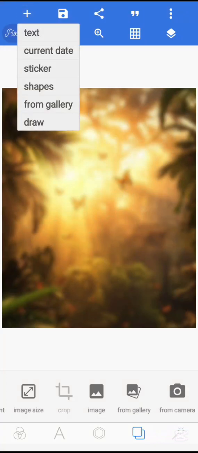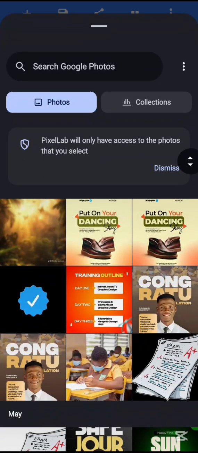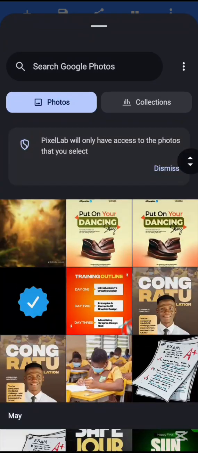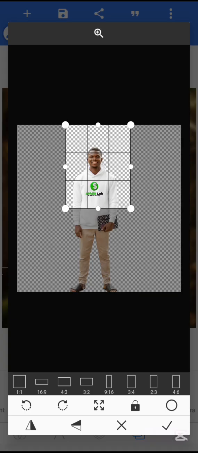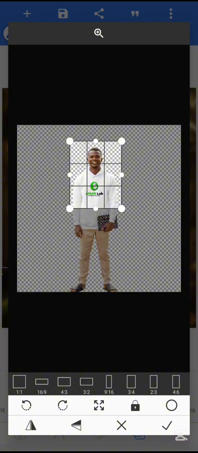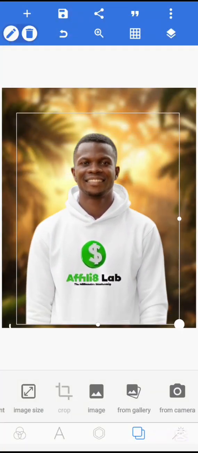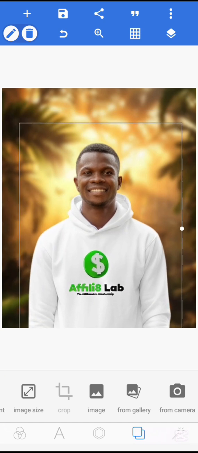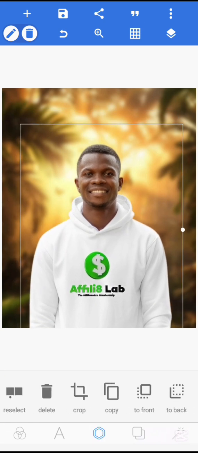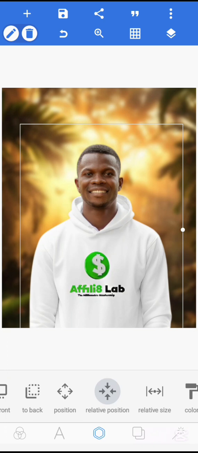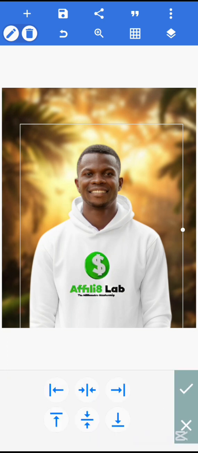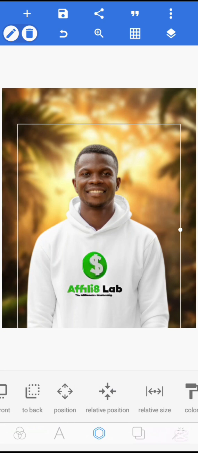The next thing I'll do is to bring my image. Let me bring my image. I have to come from gallery. So in this one, you have to use your own image. I would advise you use your own image. So this is the image that I'm going to use. Then I have to bring my image down. I think it's okay. Then I have to come to relative position, as we all know, to make sure it's in the middle. Good. Then I have to lock it.